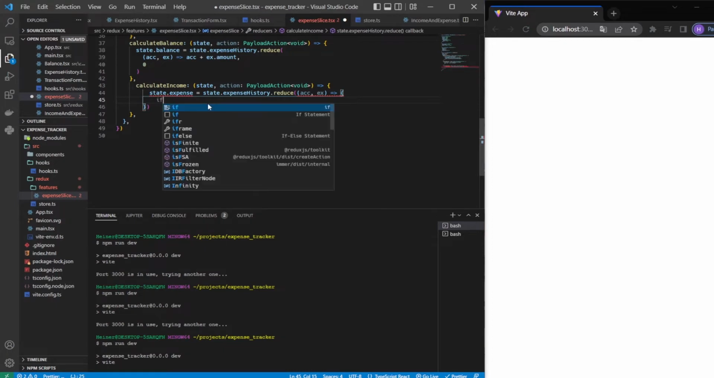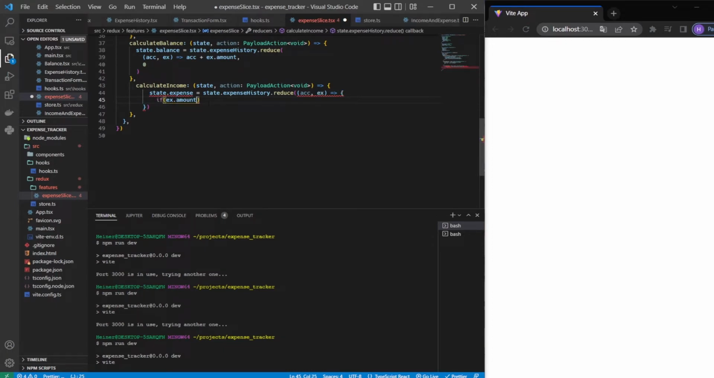We can say if x.amount is lower than 0, then we want to do the following. We always want to return an absolute value. So we do not want to have a minus value or something like this.